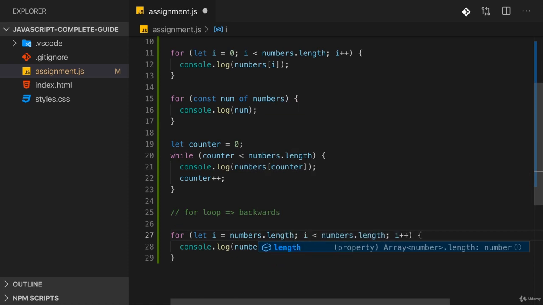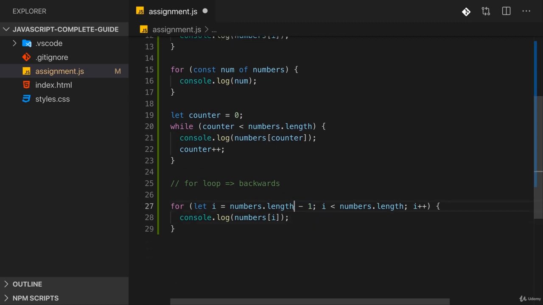So that is numbers.length minus 1. The minus 1 is important because you have to keep in mind that indexes in arrays start at 0. So the first element in an array has an index of 0. The last index, therefore, has an index of array length minus 1. So now this is our starting condition.